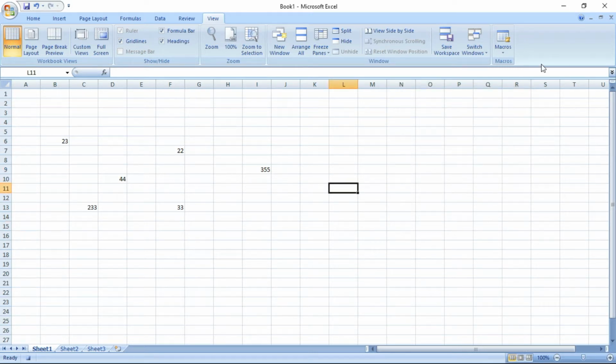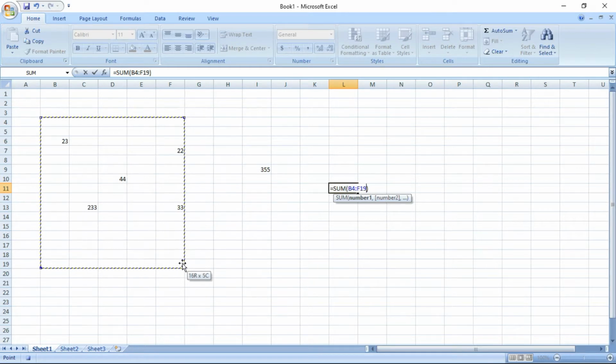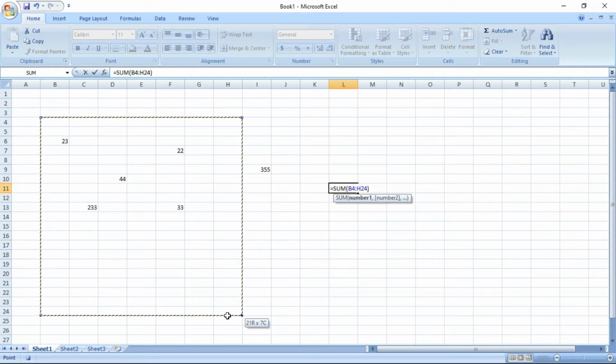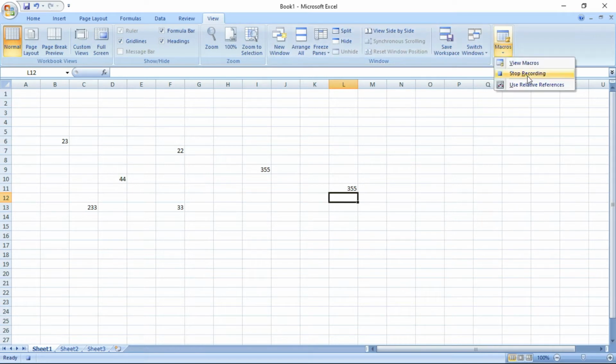Now once again I am clicking AutoSum and I am selecting the entire cells. Within this cell limit, that is B4 till B24 and H4 to H24, if you have any numbers, those numbers will be added and the result will be displayed. So this is the macro which we have created. I am going to stop recording.